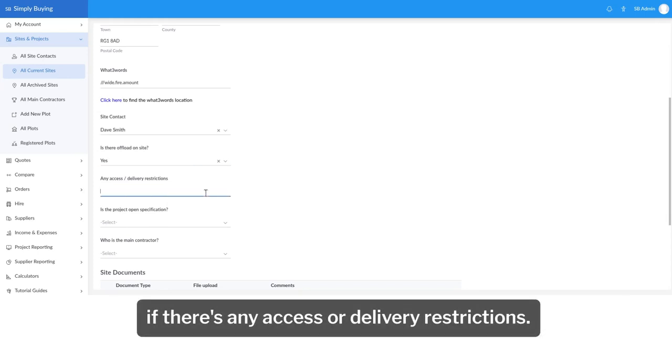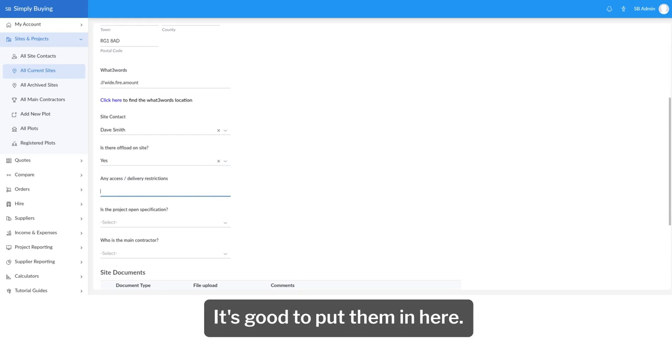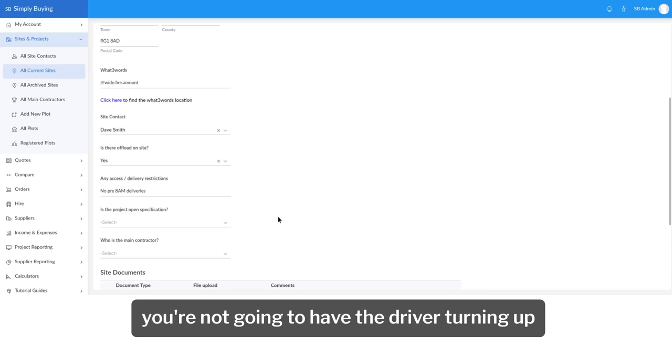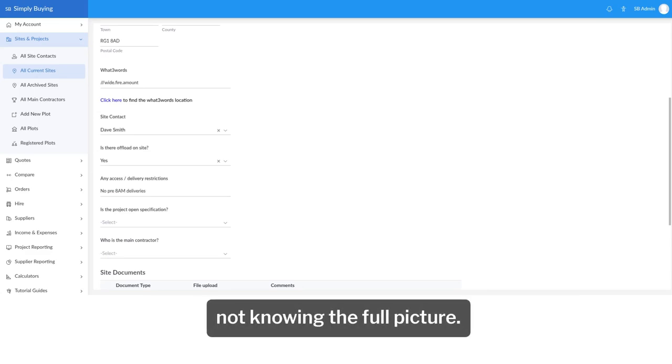If there's any access or delivery restrictions, it's good to put them in here. That way, you're not going to have the driver turning up not knowing the full picture.